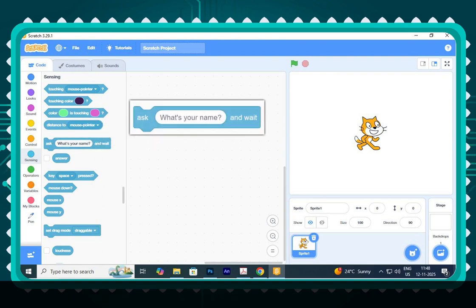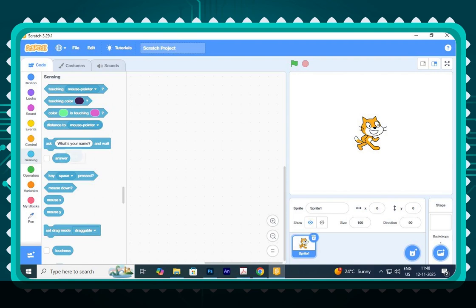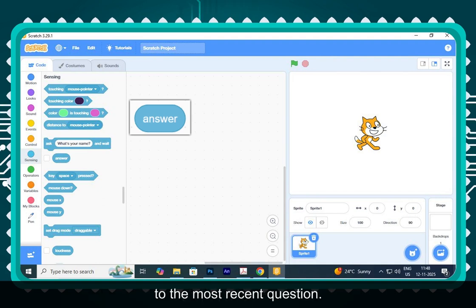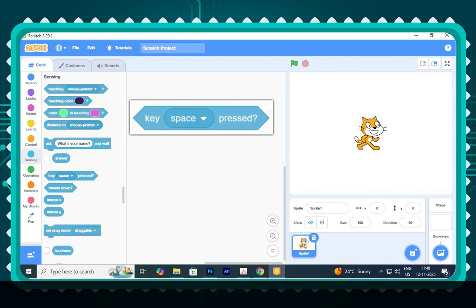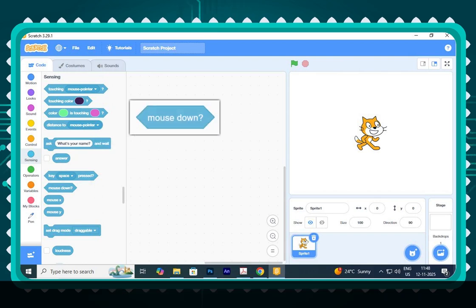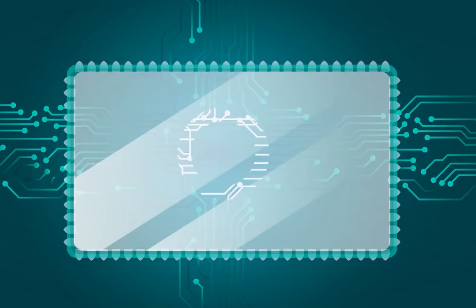Ask "What's your name?" and wait prompts the user with a question and waits for their response. Answer reports the answer that the user typed in response to the most recent question. Key space pressed checks if a specified key on the keyboard is being pressed. Mouse down checks if the mouse button is being pressed.